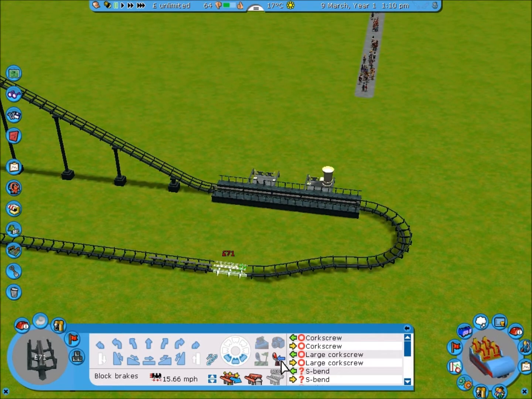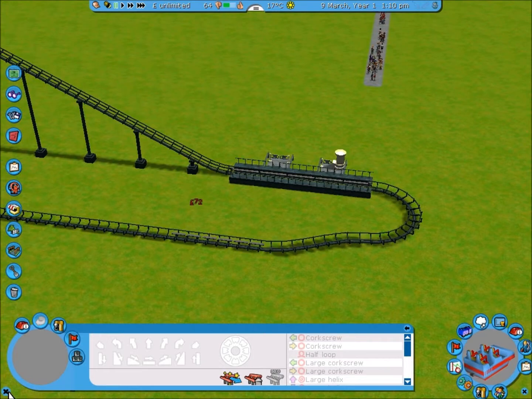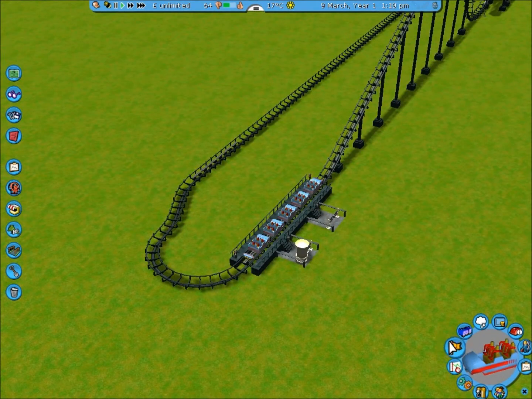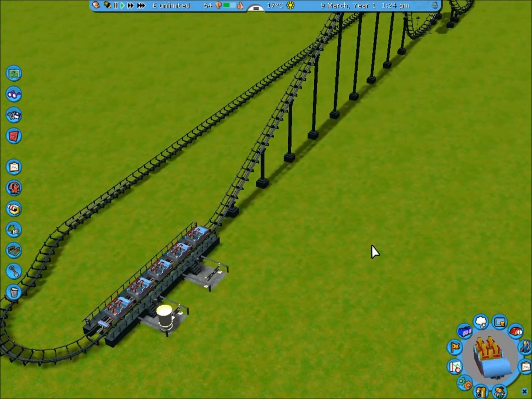Block brakes are special, however. If I put in a block brake, for instance, I could have 2 trains running at once. One would wait on the block brake while the other was in the station or on the ride. So I'm just going to finish with the brakes and close the construction panel. Put the ride on test. Now you can see it going around the track.